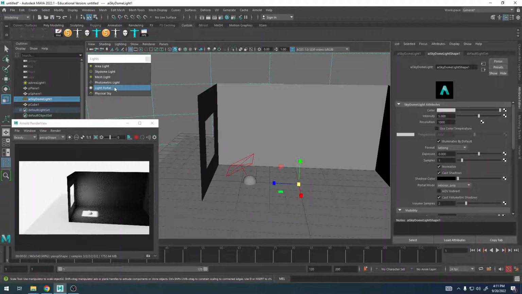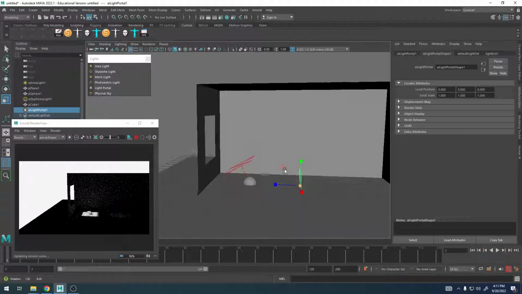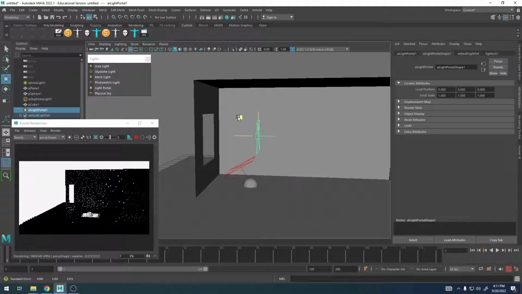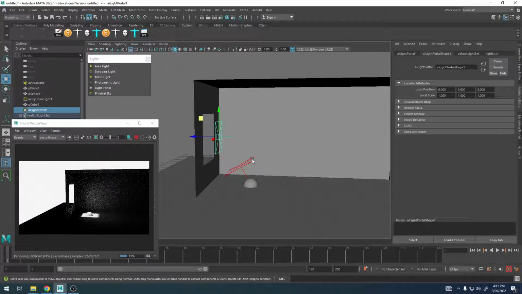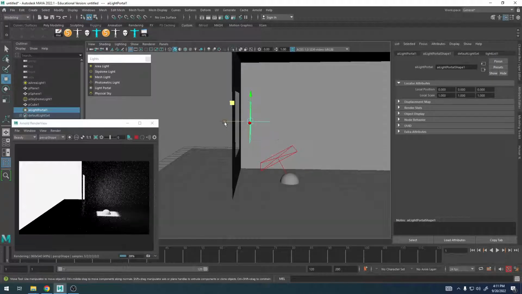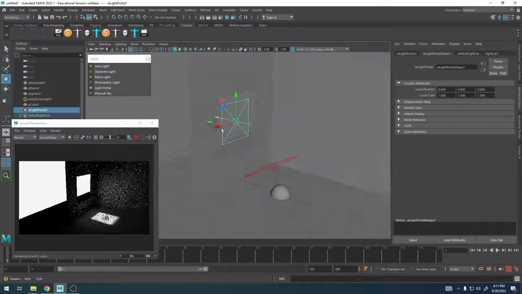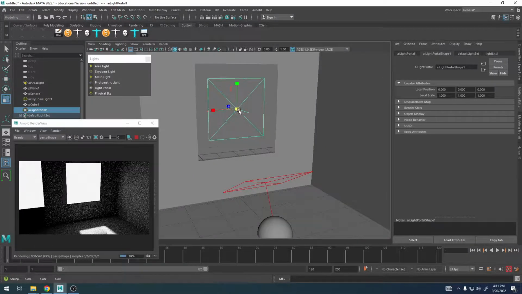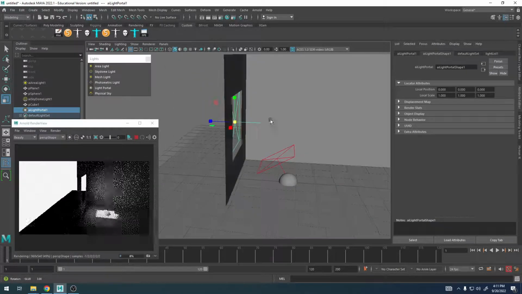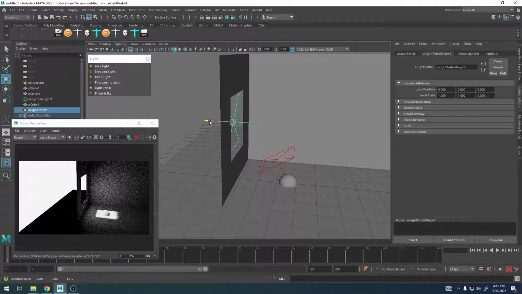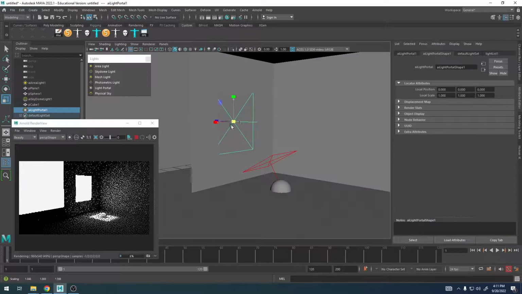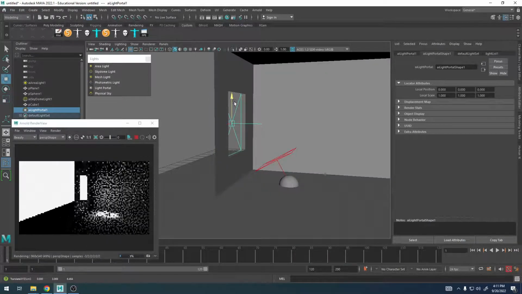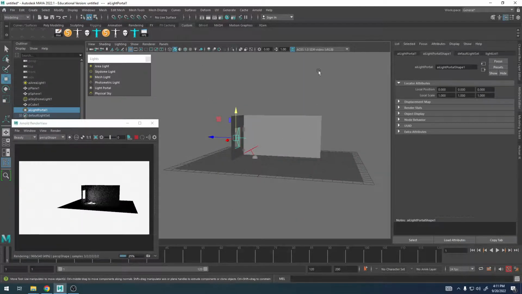So I'll create the light portal light, and it acts essentially like an area light, but it's connected to the sky dome light, and it only allows the sky dome light to act where it's facing. So it kind of acts like a funnel for the sky dome light. So I'm placing this in the window, so only through this light portal is the sky dome going to come through.